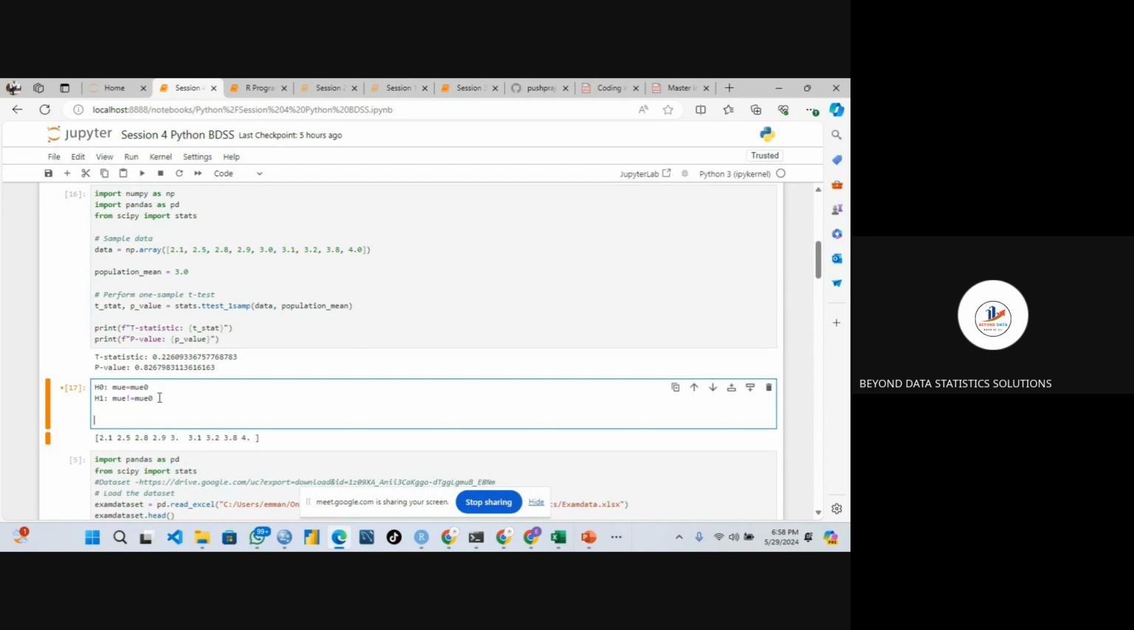After getting the P value, now this value is what we compare with 0.05. If the P value is less than 0.05, we reject the null hypothesis, which will mean that the mean are different. This 3 is different from the mean of this array of data that we have.